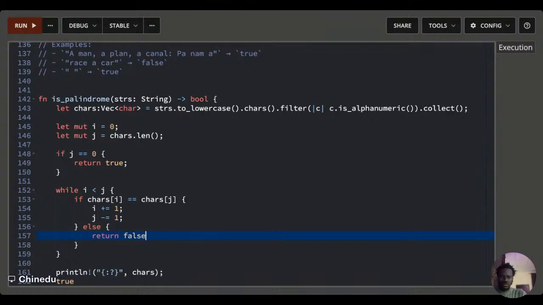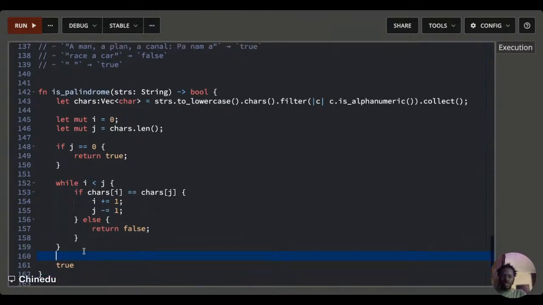Return false. This is a very simple one. It's actually easy on NeetCode. At the end of everything, if none of that is the case, that is, we kept on moving until i is no longer less than j, we just want to go ahead and know that all the characters match, and we'll just return true. This is a very easy one.